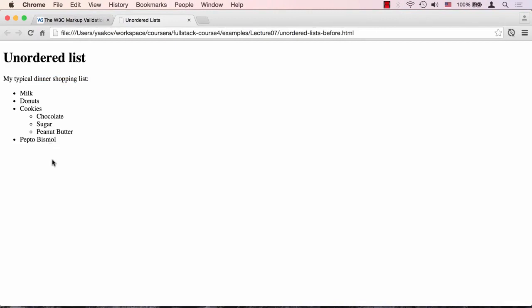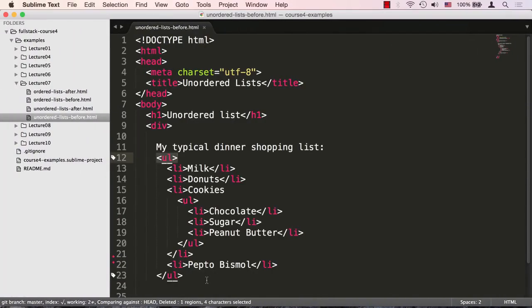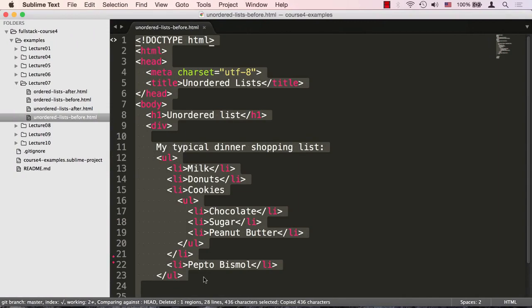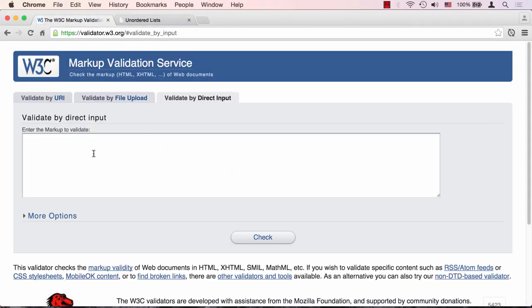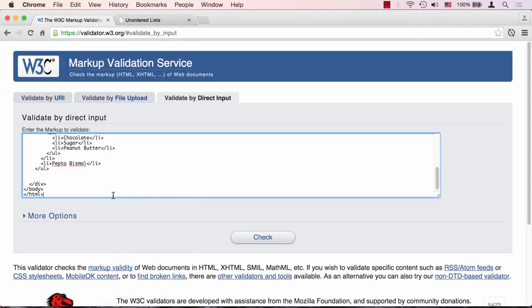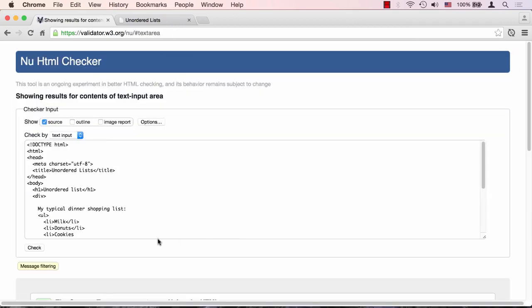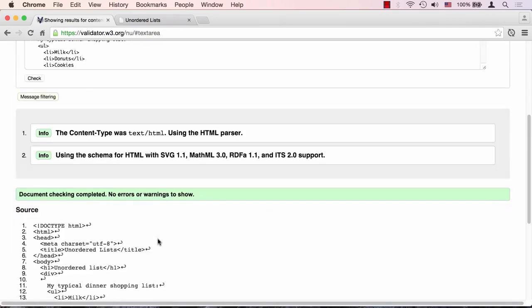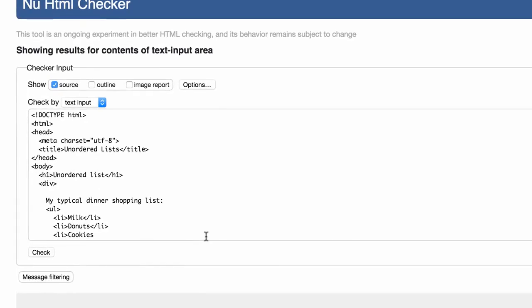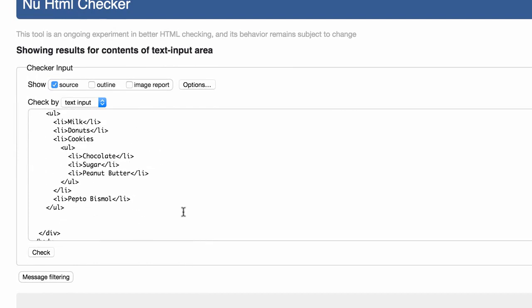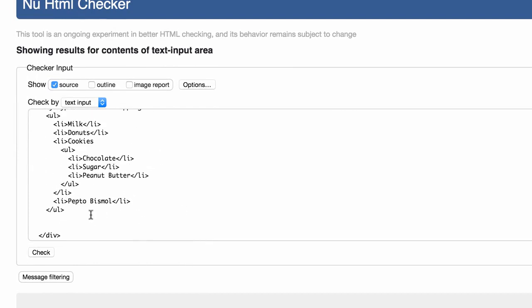As a last step, let's make sure that we actually wrote valid HTML, and we'll cut and paste the HTML into the W3C validator. As you can see, our HTML page is valid. But let's see what happens if I take one of the items in my unordered list and simply remove the LI tags around it. In this case, I removed the LI tag around the Pepto-Bismol list item.